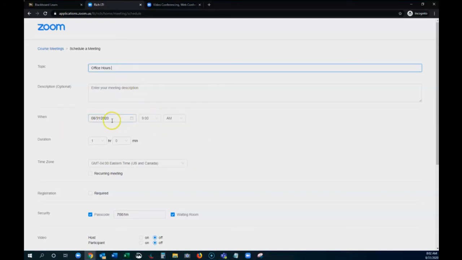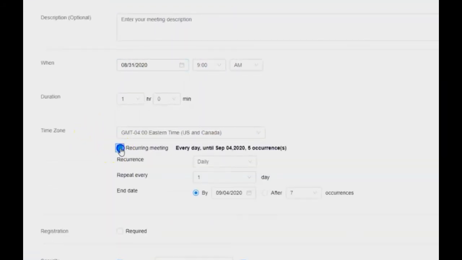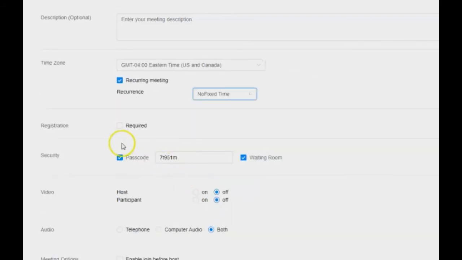I'm going to leave that blank again, because I'm going to make this a recurring meeting so I don't have to give all the multiple links. So again, I'm going to scroll down, do recurring meeting, and choose no fixed time. Now this time I am going to leave the waiting room on, and this enables me to work with one student at a time. So just to let your students know ahead of time, once I'm done with the person ahead of you, I will let you in.